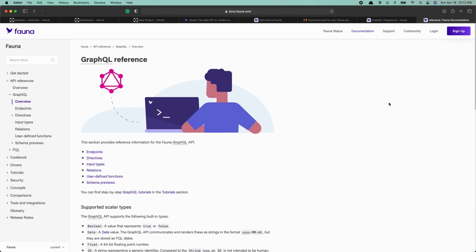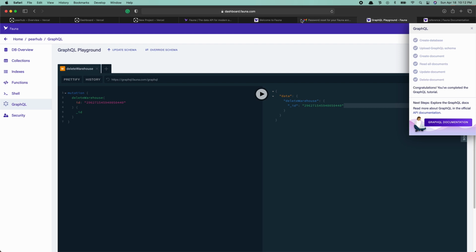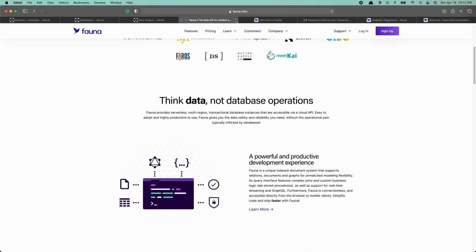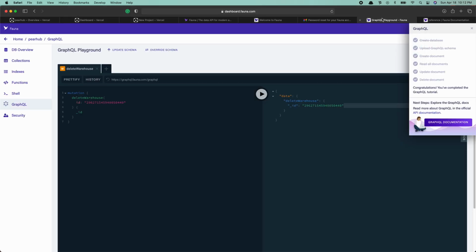Awesome. Very nice user experience. See, and then it takes us to this GraphQL reference. So far, I'm really liking Fauna. All right, so let's go back to wherever we were. Was it here? Yeah, PairHub.